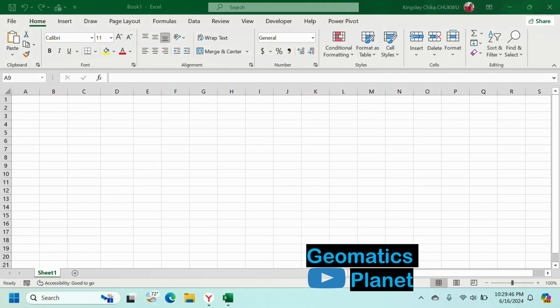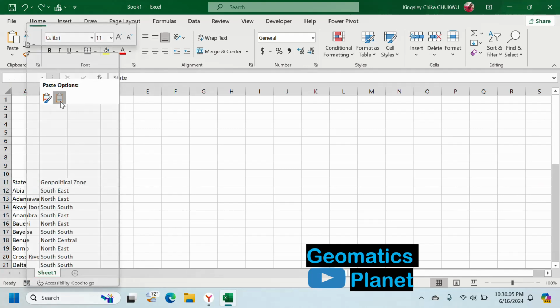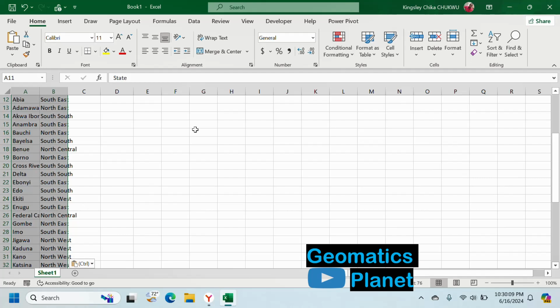Let's talk about slicing in Excel. What we are going to be doing today is giving you tips on how to do slicing in Excel. I have copied Nigerian states and the geopolitical zones. I want to paste it here, and as you can see, I have the Nigerian states.